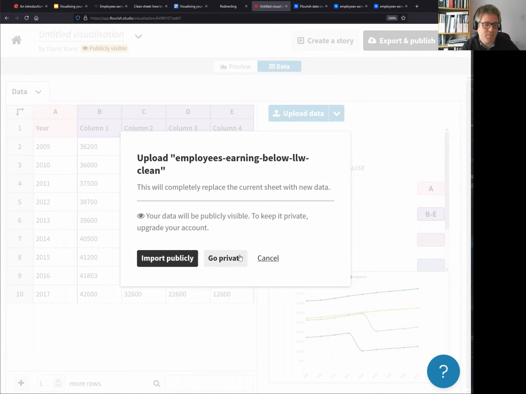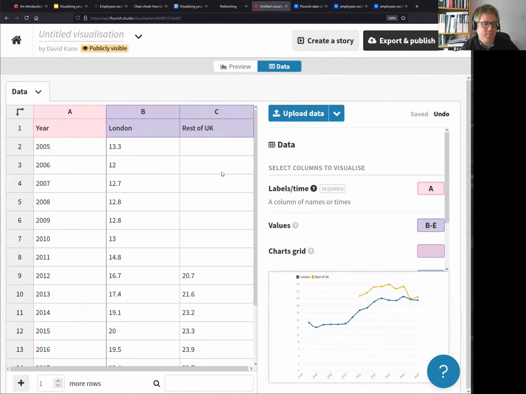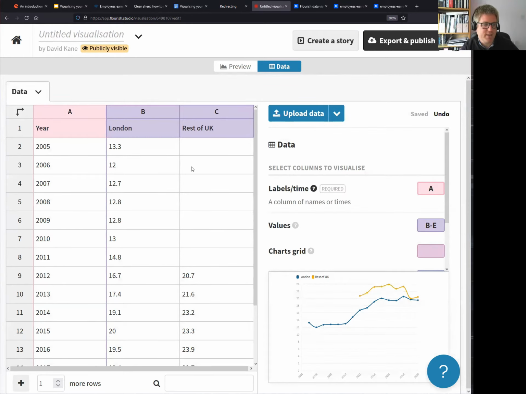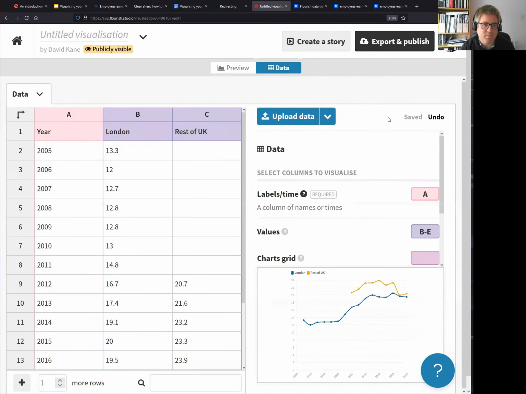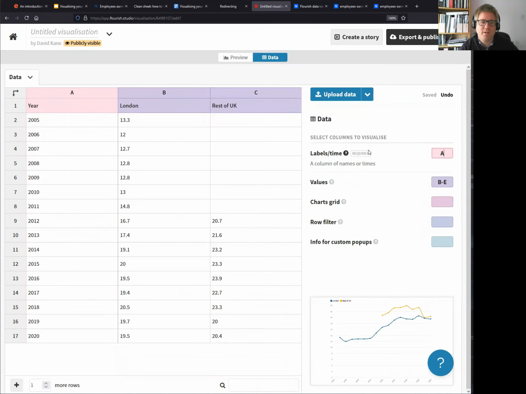So I'm going to click import publicly. Go private will take you to the account upgrade page. And then we've got next, select the columns. So you can see here, it's replaced the data with our data. And then the other key part of the data tab is this part on the right here. Let me just zoom out a bit so it's easier to see. Essentially we're selecting which of these columns are going to be viewed.